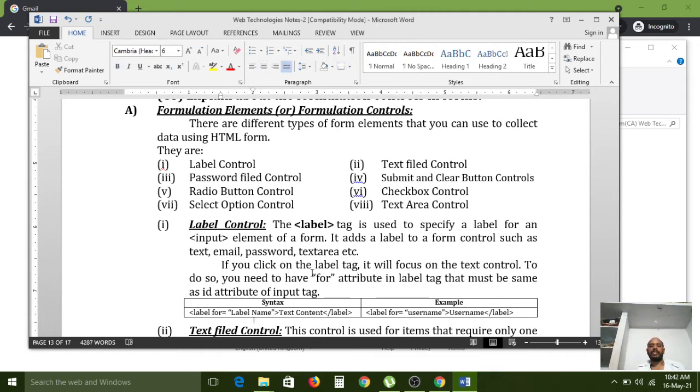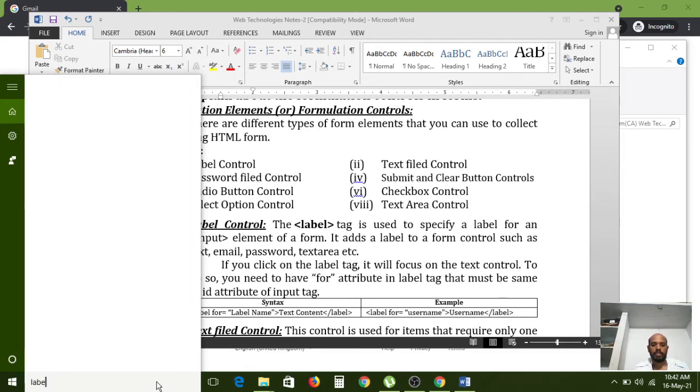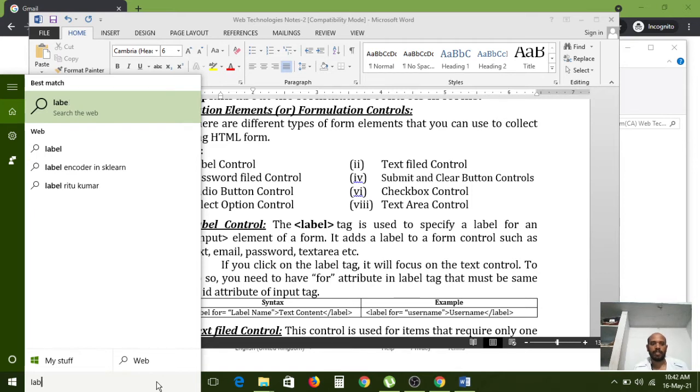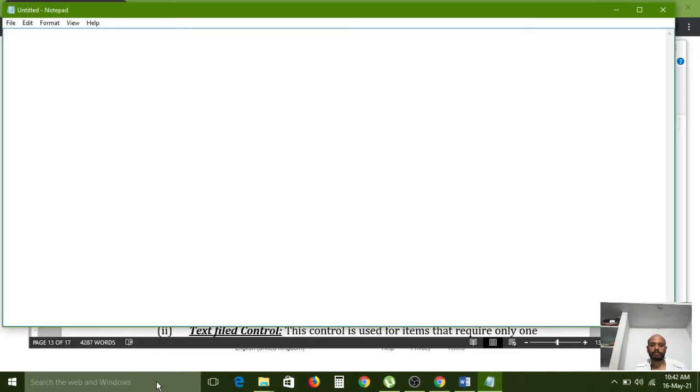Already in the previous class I explained about the label, but one more time I am explaining. For that, I am opening notepad. HTML opening tag, HTML closing tag, and the doctype is also required.